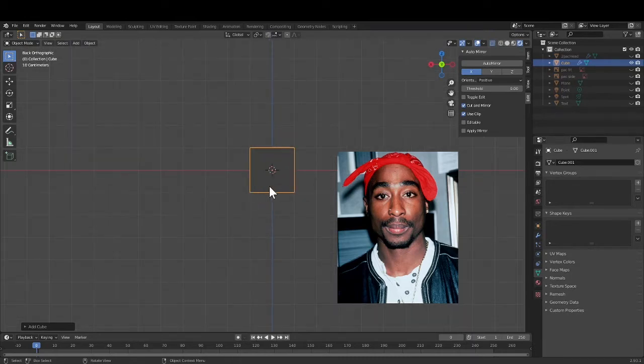Now, I'm not using a reference image for Tupac's body. I'm honestly drawing a generic body. I mean, I know he wasn't fat. I know he wasn't muscular. He's pretty slim. Wouldn't say skinny. I'd say toned. But besides all that, let's just go ahead and get into it.